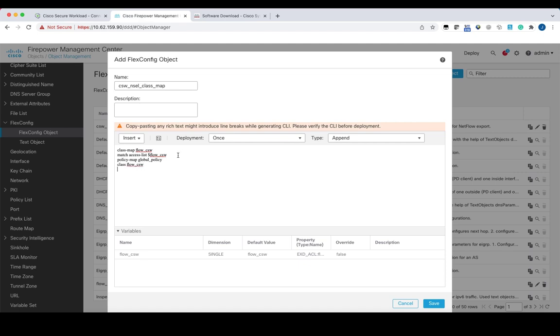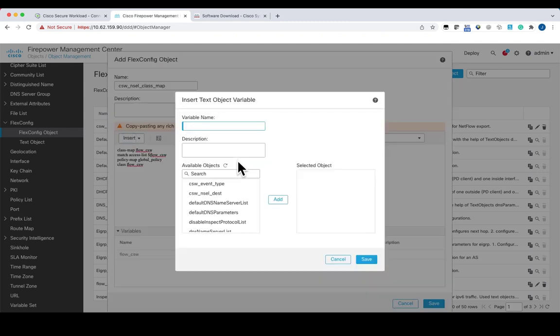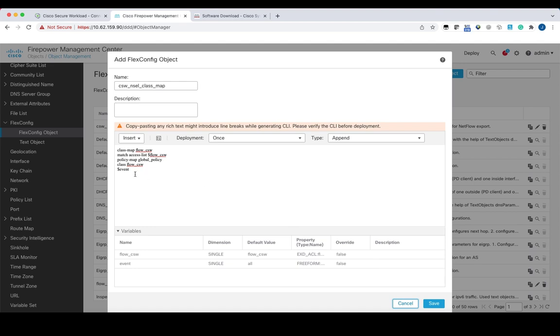And in this case is where we will call this custom text object that we created, right? Do you remember the text object about the event types? This is where we will call them. So in this case, I will just put the variable name as event, and I will select the custom text object that we created before. In this case it is CSW_event_type, and you can see the value that is all. I will just save that.